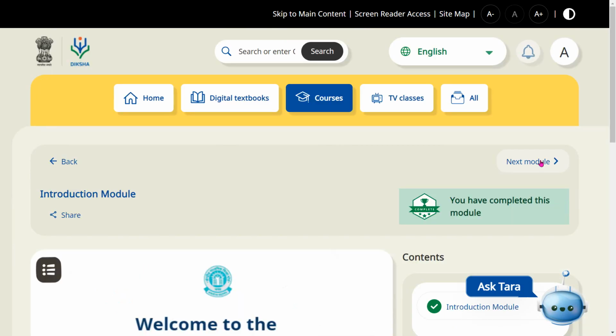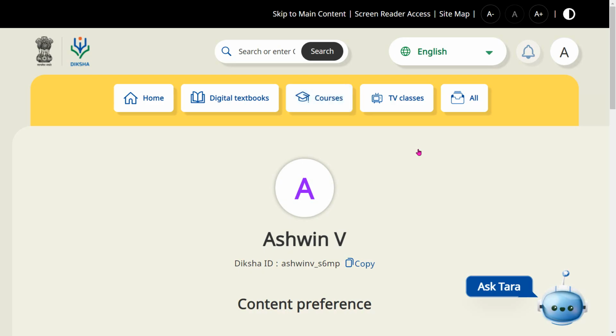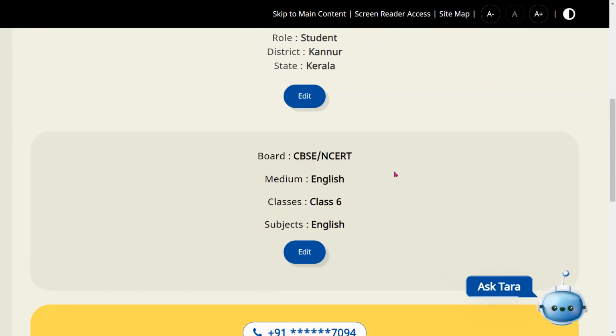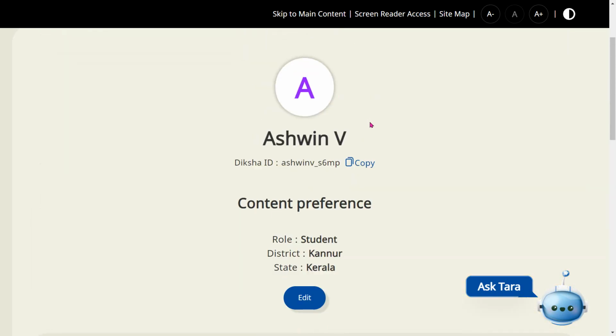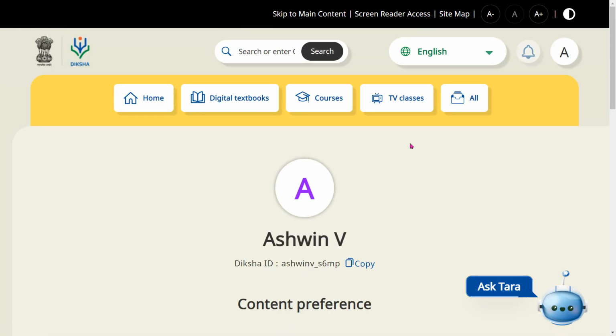After completing all these modules, you go to your profile, click on the profile and you can create the certificate here. The certificate will come here. Then you can download it and keep it in your custody, or you can send it to the school.